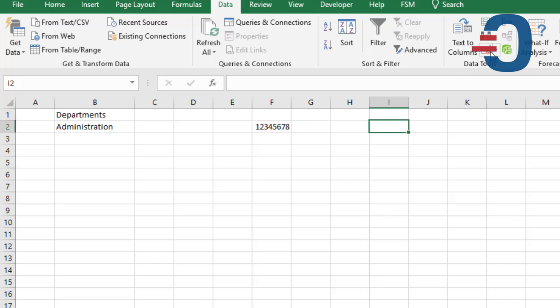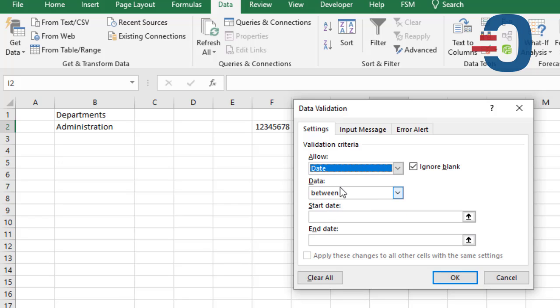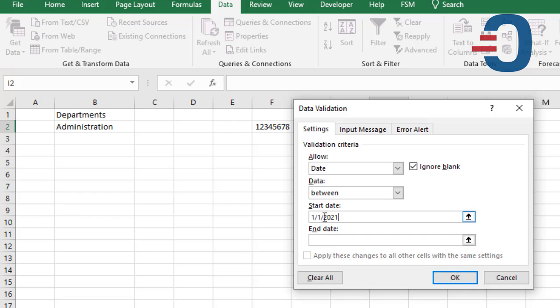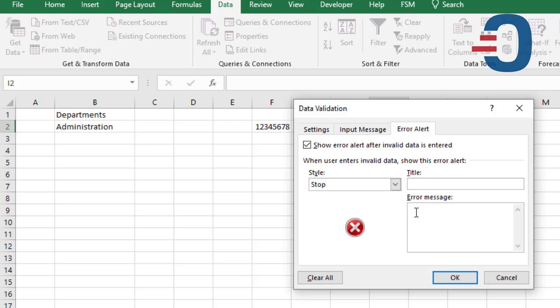You can also accept a date where you specify, for example, if a particular transaction is supposed to take place in 2021, then you can accept only a date between January 1, 2021 and December 31st, 2021. Then on the input message, tell your users what to do: enter a date in 2021. Error alert, tell them that is not a valid date entry. Then click OK.